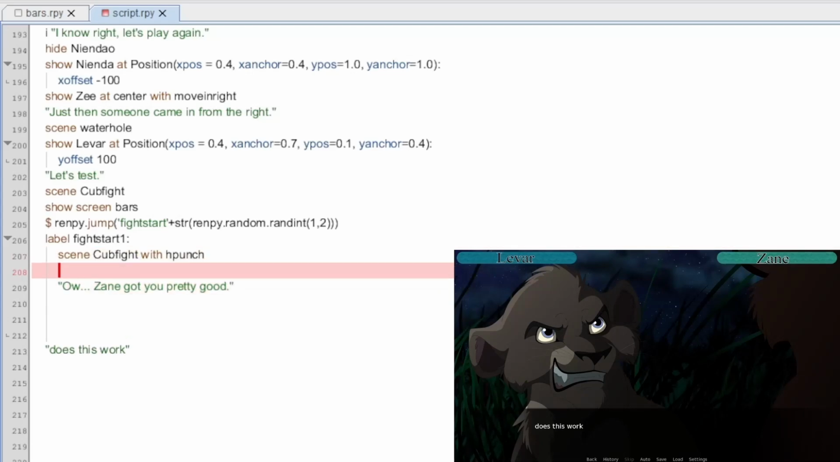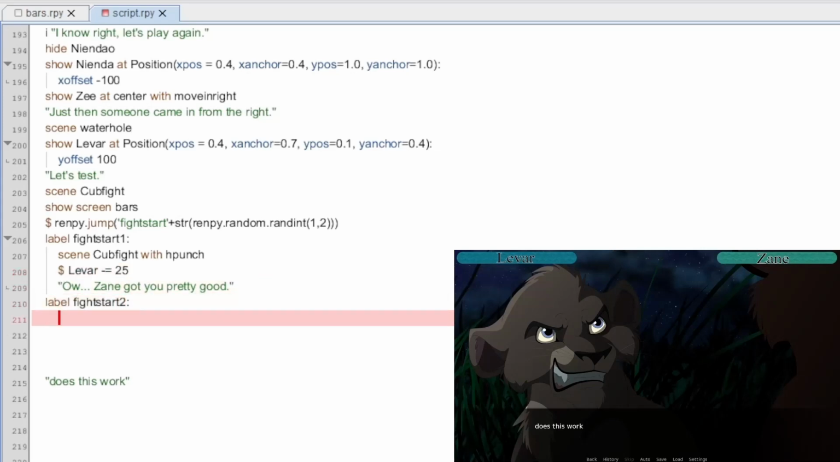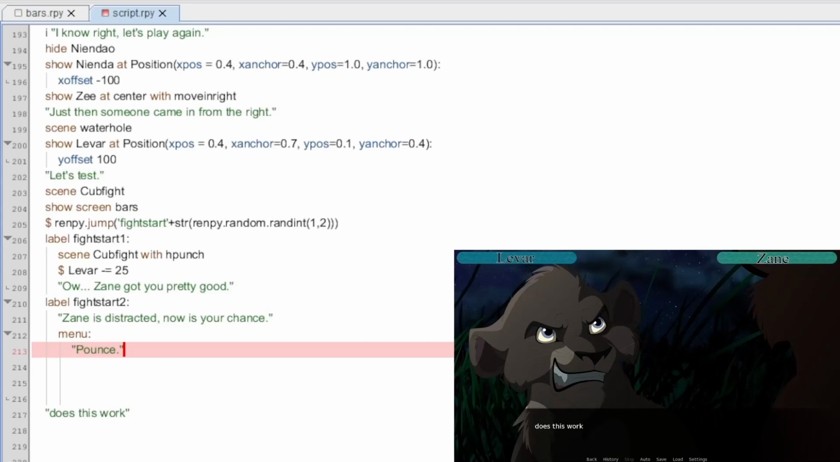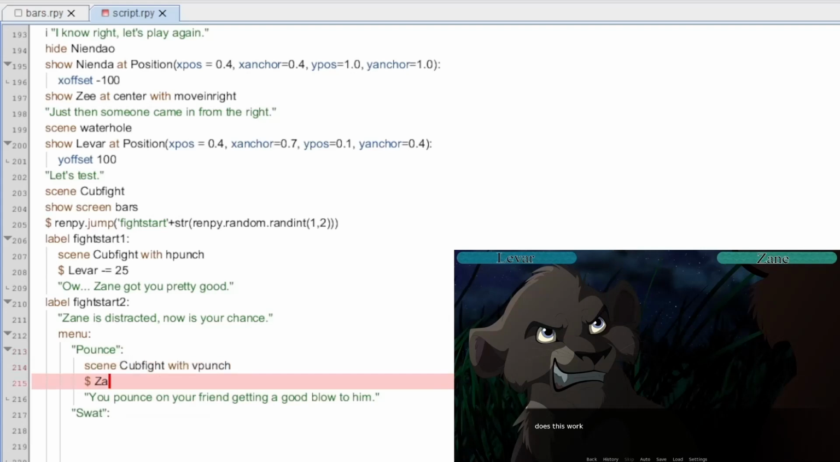But as you can see, I have here that it can pick between the two fight starts. One of them, it has where Levar is going to get hit, and then the other one's going to allow you to make a decision first. So this is the first thing that's going to happen once we get into the fight, which you guys saw before. I believe it went to fight start 2 when we started this video. But it could have went to where Levar got hit right away, and he would lose 25 points.